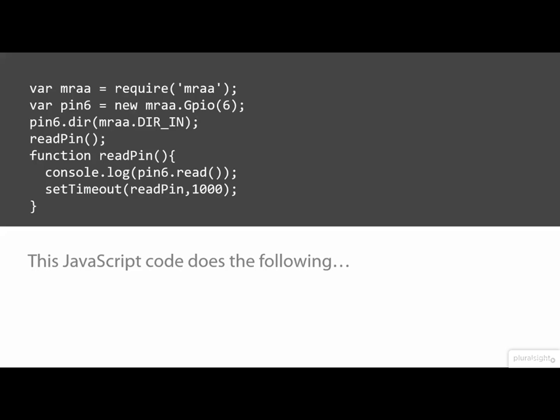Now, at first glance, looking at this code, you may notice that this is not much shorter than the C example that we were just looking at. That won't normally be the case, except in painfully simple scenarios like this one. Additionally, this is not just a snippet of JavaScript. This is the entire Node.js file necessary to do exactly what we did a minute ago using C. Read pin 6 and print the output to the screen every second.